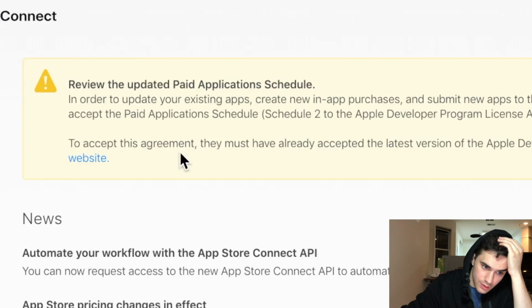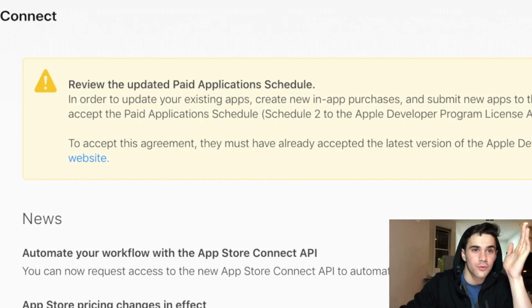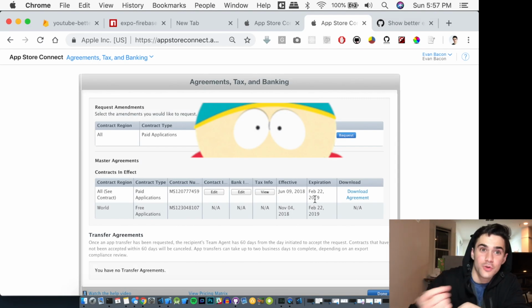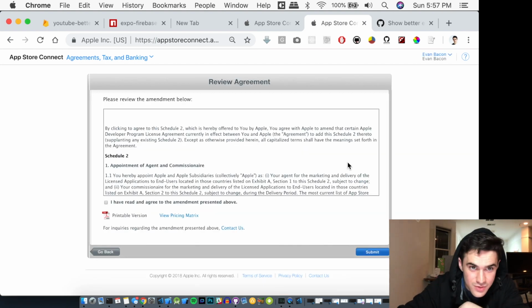Okay. Review the updated paid agreement. So they had more than one warning, but they didn't want to show me them all at the same time, but they do navigate me away from the website. I don't even have any paid applications. Why do I need to do this?